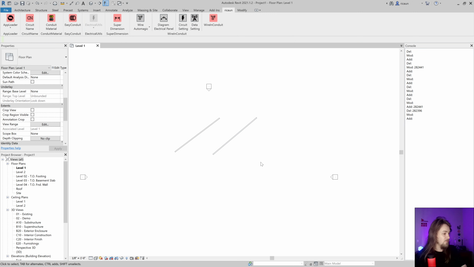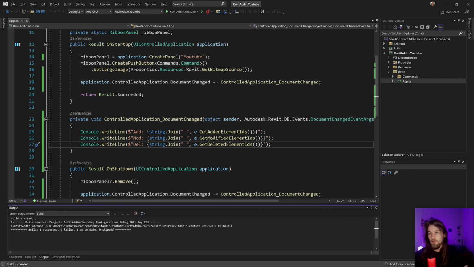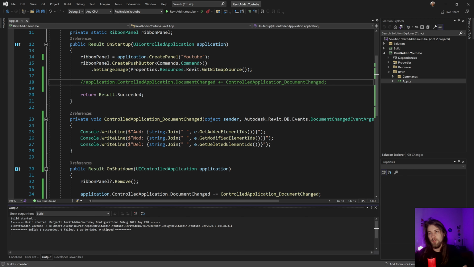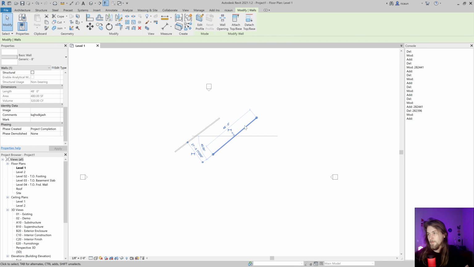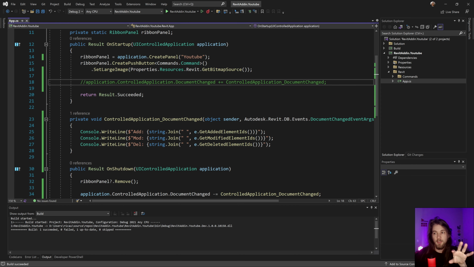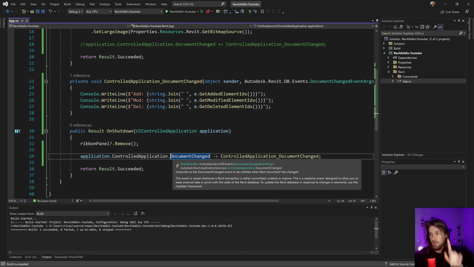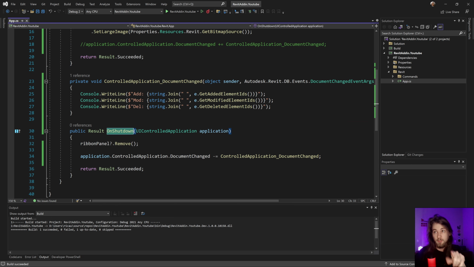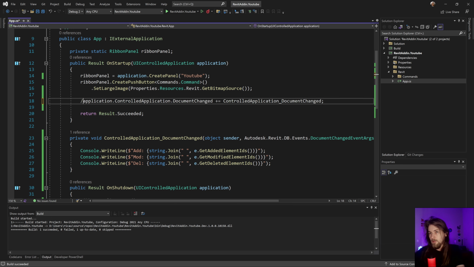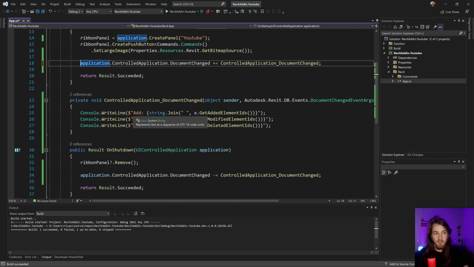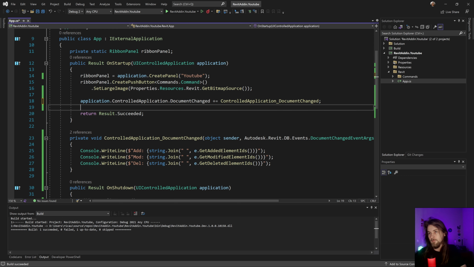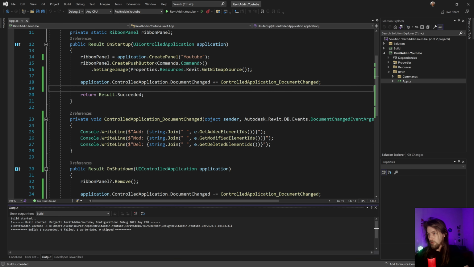Cool, everything is working. And of course, if I remove this and build again, and if I move that, it's not going to trigger the event because I did not add it in here, but I am always removing it at the end of my application. That's important. If I do not remove it, it's going to stay in there forever. Actually, if I close my Revit and open it again, I'm not going to have the events subscribed.